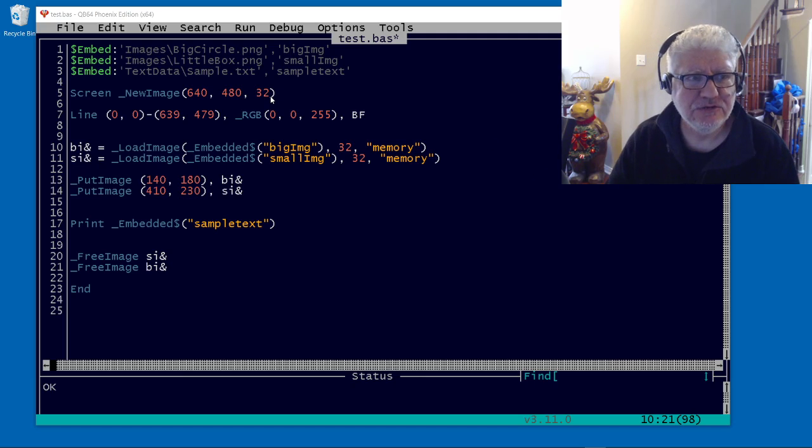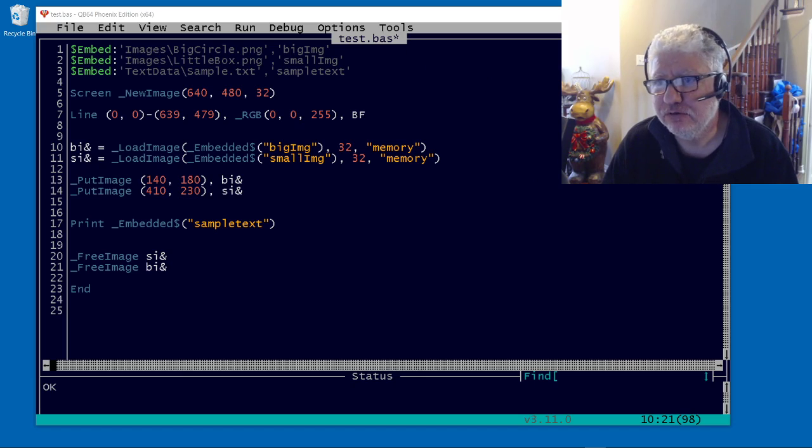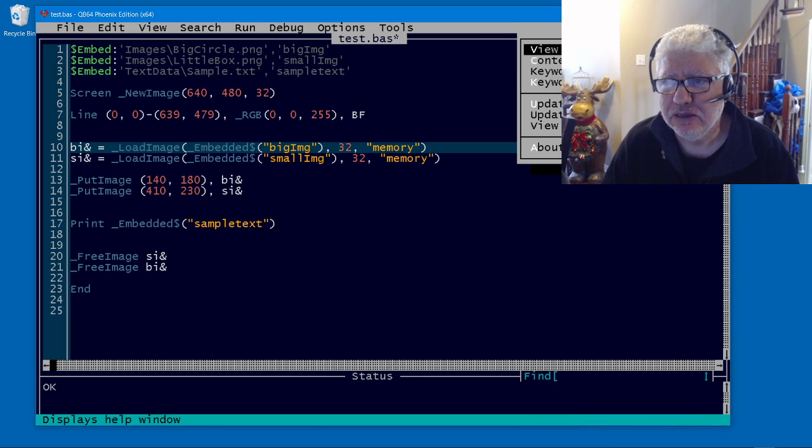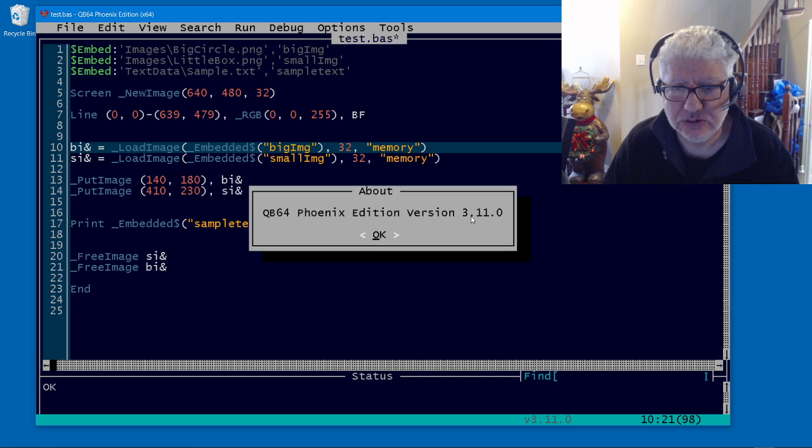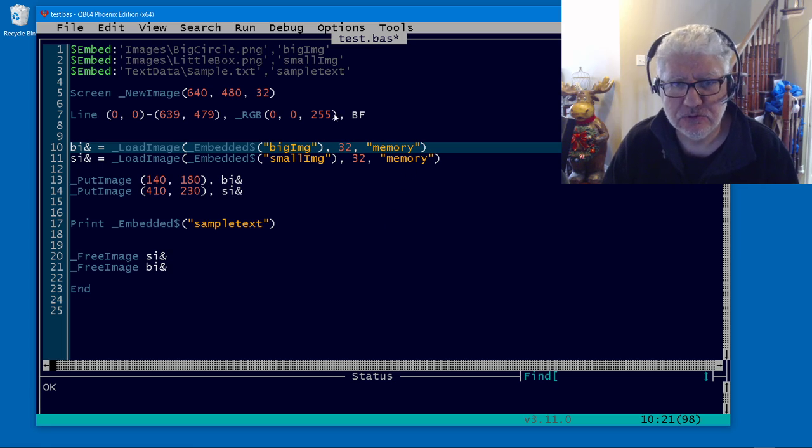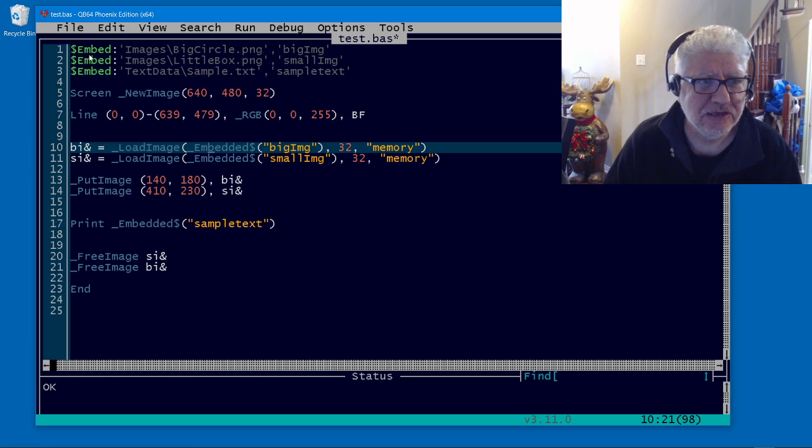All right, today I'm using QB64 Phoenix Edition version 3.11, and just to make sure, yeah, 3.11.0. And what's so special about this version, or I think it was 3.10, the previous version, that I introduced was the embed function. So we can see here that we have $EMBED and _EMBEDDED$.